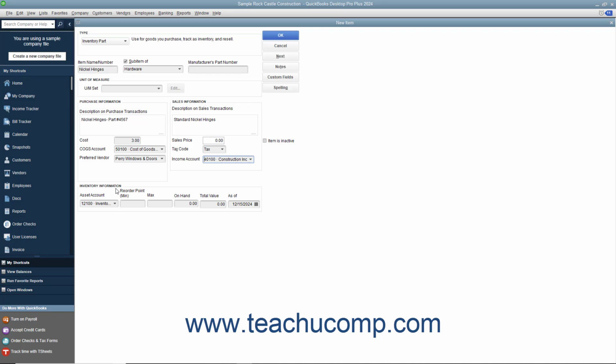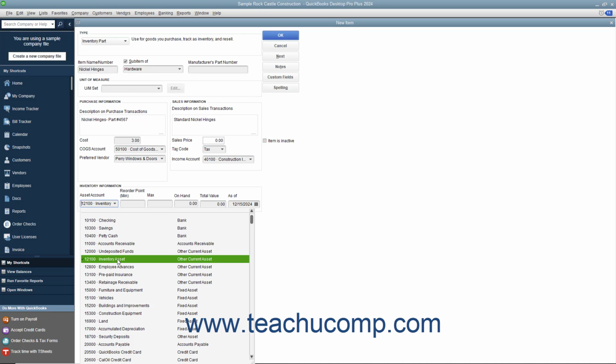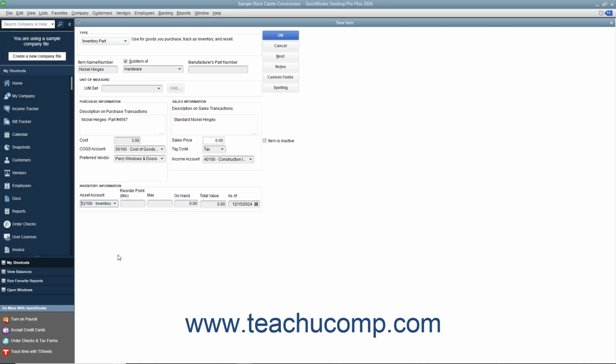In the Inventory Information section, select the Asset account used to track the value of inventory within the company file from the Asset account drop-down. Then enter the quantity at which you want to reorder this item into the Reorder Point Minimum field.